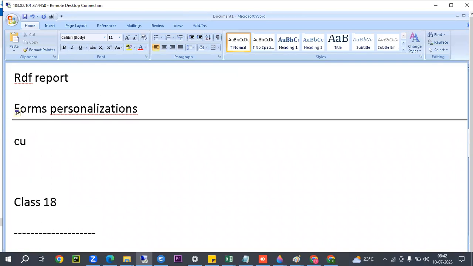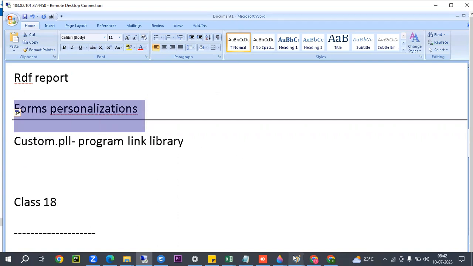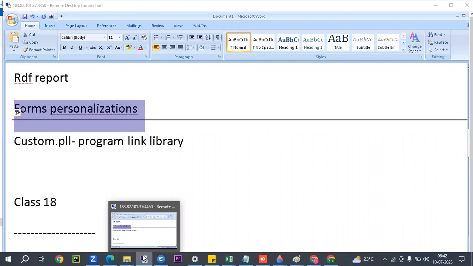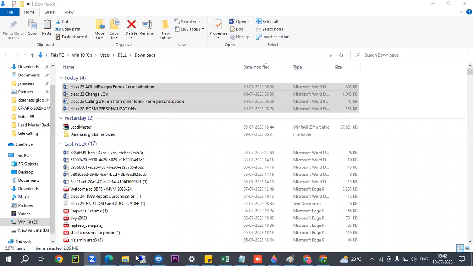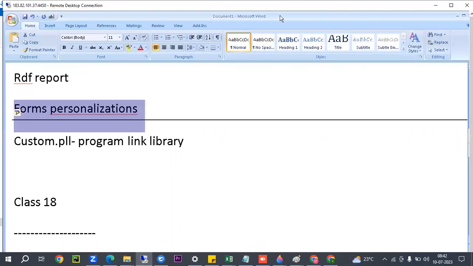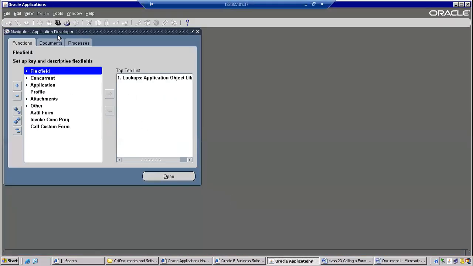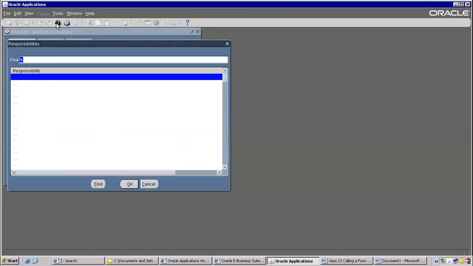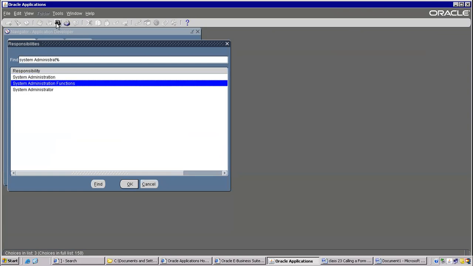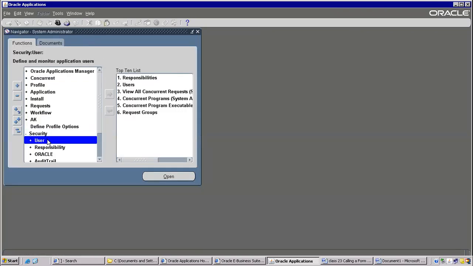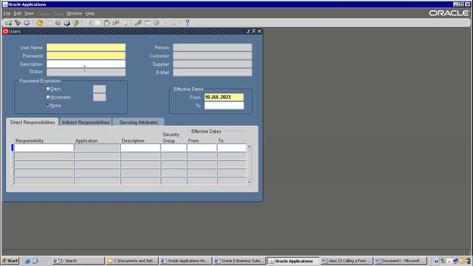Alternatively, we have custom.pll, which is a program link library. Compared to custom PLL, form personalization is advantageous. The reason is we can do everything from the application only. You don't need to download anything. So simply, if I go to the user defined form, everyone is aware of it, that's why I'm taking it as an example.